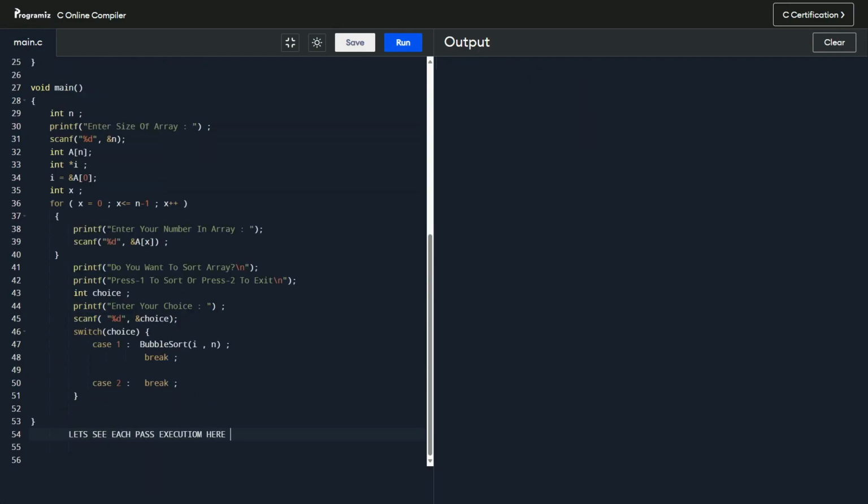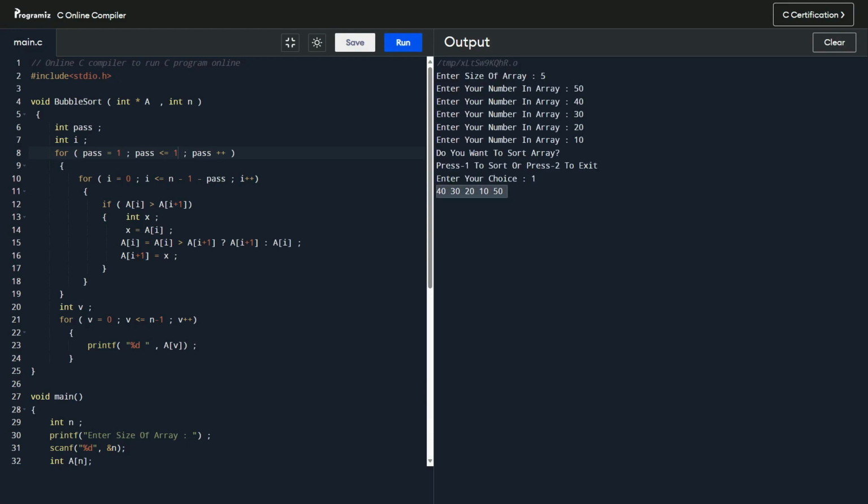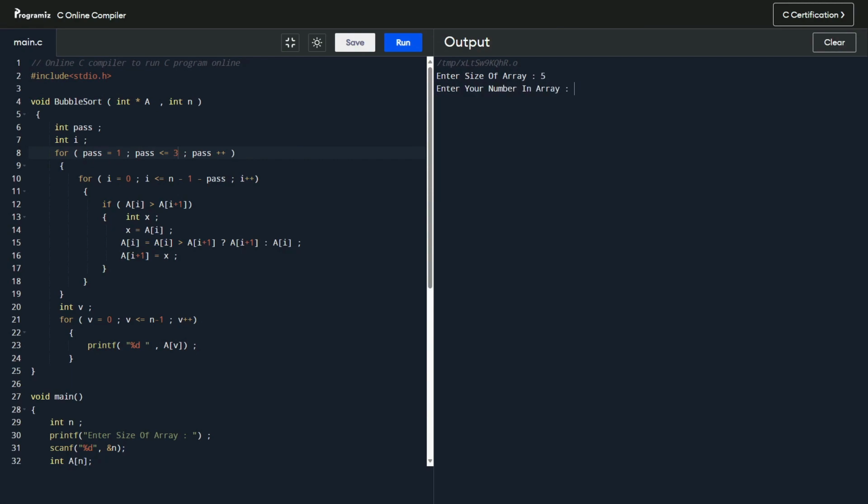Now let's see the execution of each pass. Here for size of array 5, the total number of passes executed will be 4. So, let's see the position of elements in array for pass 1. In pass 1, here we can verify that the largest element is at the last index, and in pass 2, the second largest element will be at the second last index, and so on.